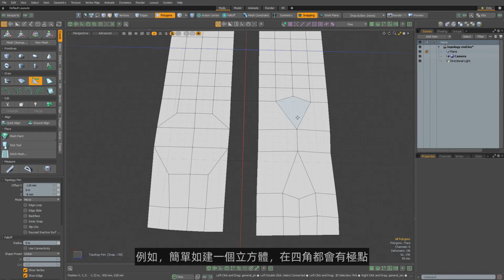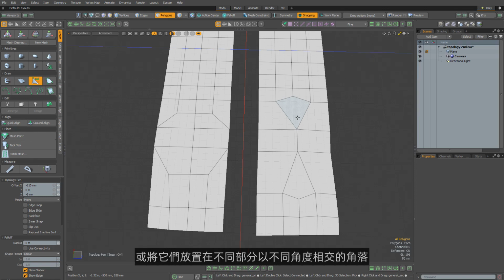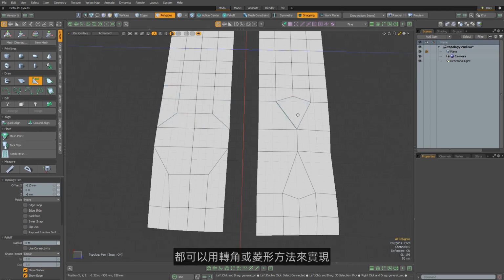For example, if you were just to model a straight cube, it's going to have poles at the corners. Just bear in mind that if poles are found on curved surfaces, they can cause visible distortion. So the best practice is to try and either place them in completely flat parts of your mesh, or to place them in corners where different parts meet at different angles. But with that said, you now have 2 solid techniques for managing the topology in your meshes. Just remember that if you want to either increase or decrease the density of your topology, you can either turn the corner or use the diamond.